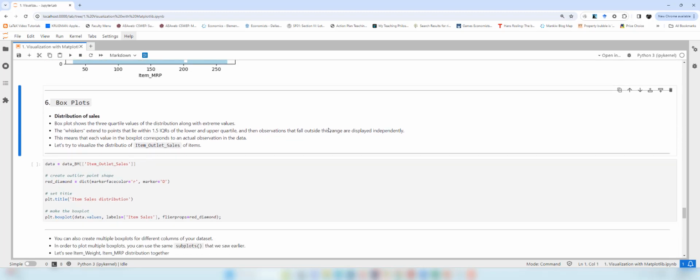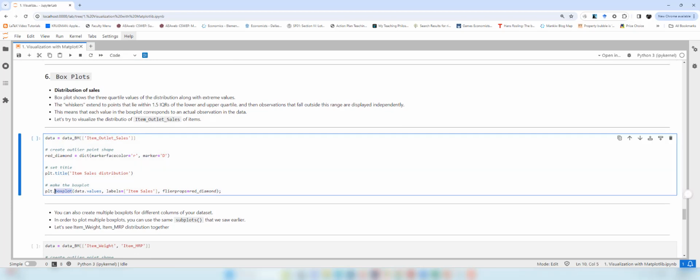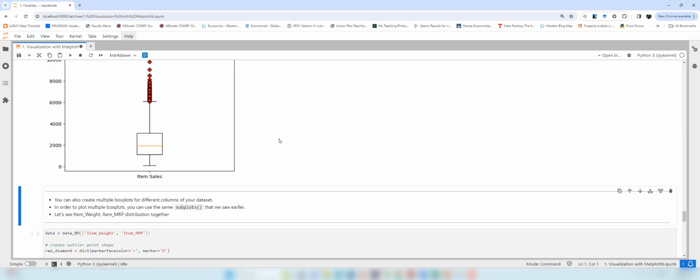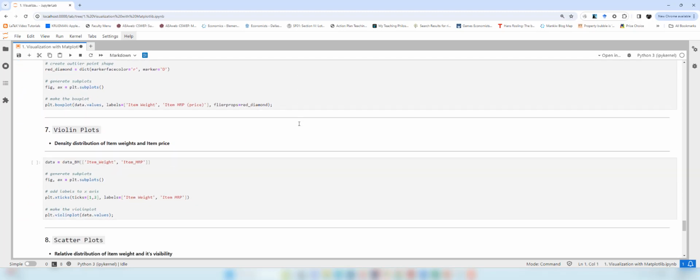The next thing that I want to do is create a box plot using Matplotlib. A box plot is used a lot when you want to understand the distribution of a numerical value. So let's see the distribution of sales. In order to create a box plot, we use the boxplot function of plt. And let's run this one. Notice this box plot is able to tell us things like how many outliers are there in the data. These are the outliers. And what is the interquartile range, what is the median, the orange one is the median, and so on.